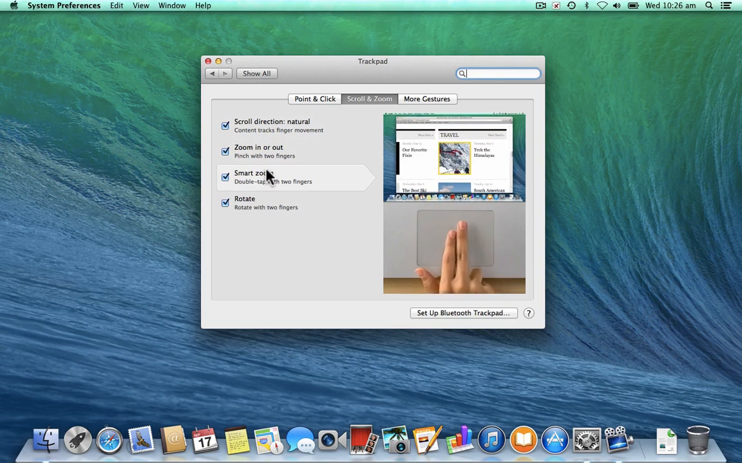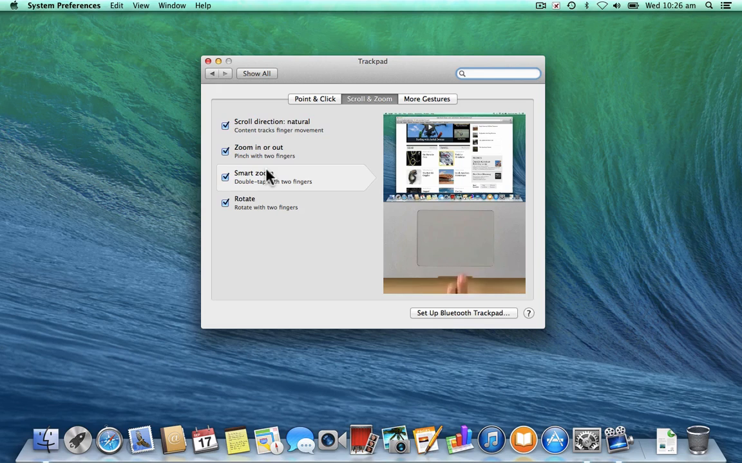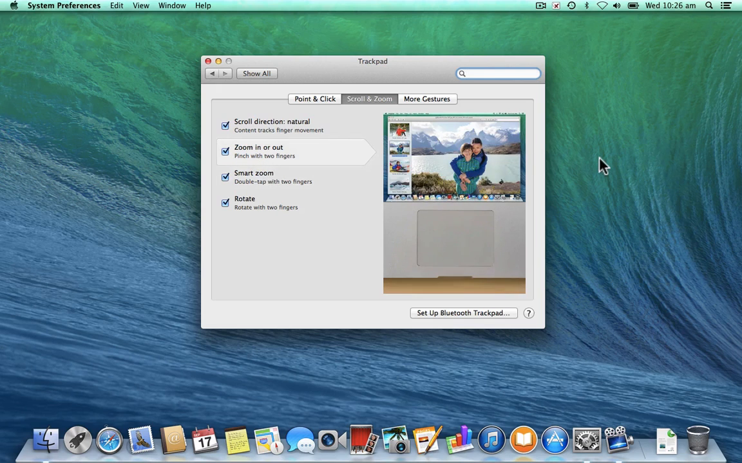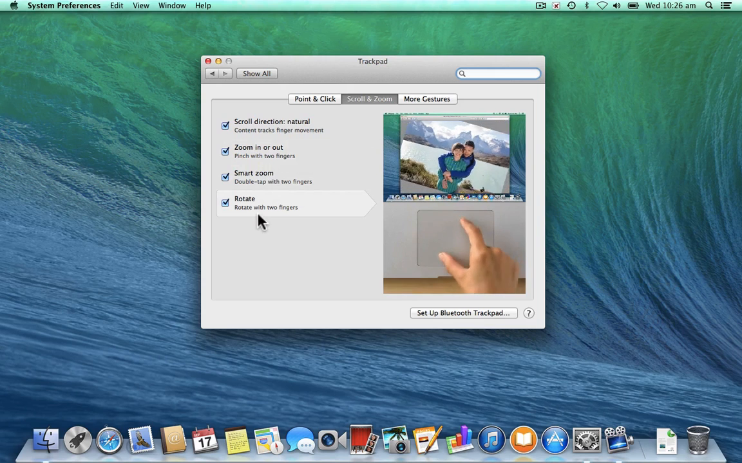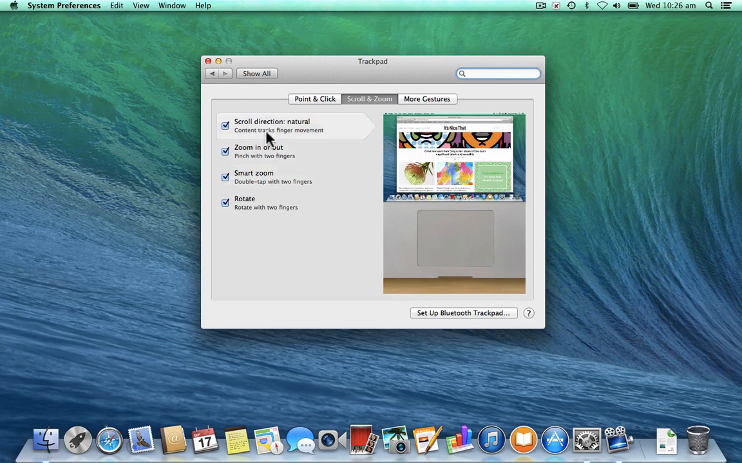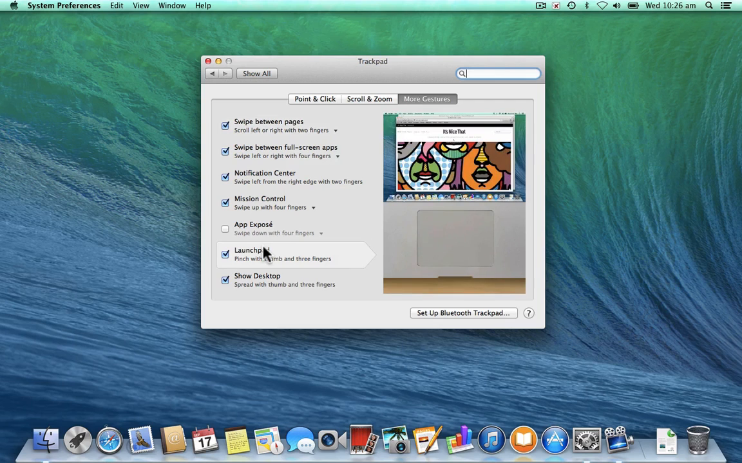So again, if you've got this on your interactive whiteboard and you want to highlight a certain area, you can double tap with 2 fingers and you can actually zoom in on a section of screen, which I'll show you as well. And of course, you can rotate with 2 fingers too. So you can do a lot with the trackpad, which is why I didn't bother with a mouse.